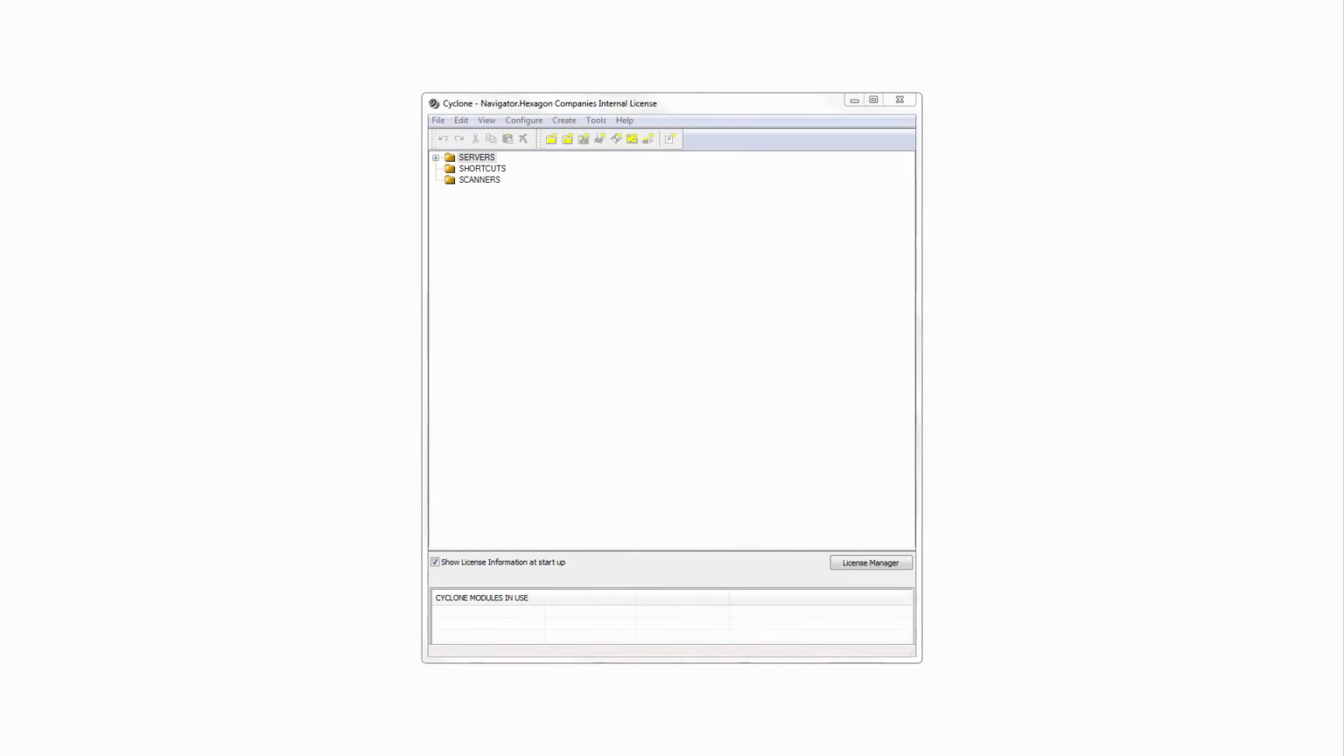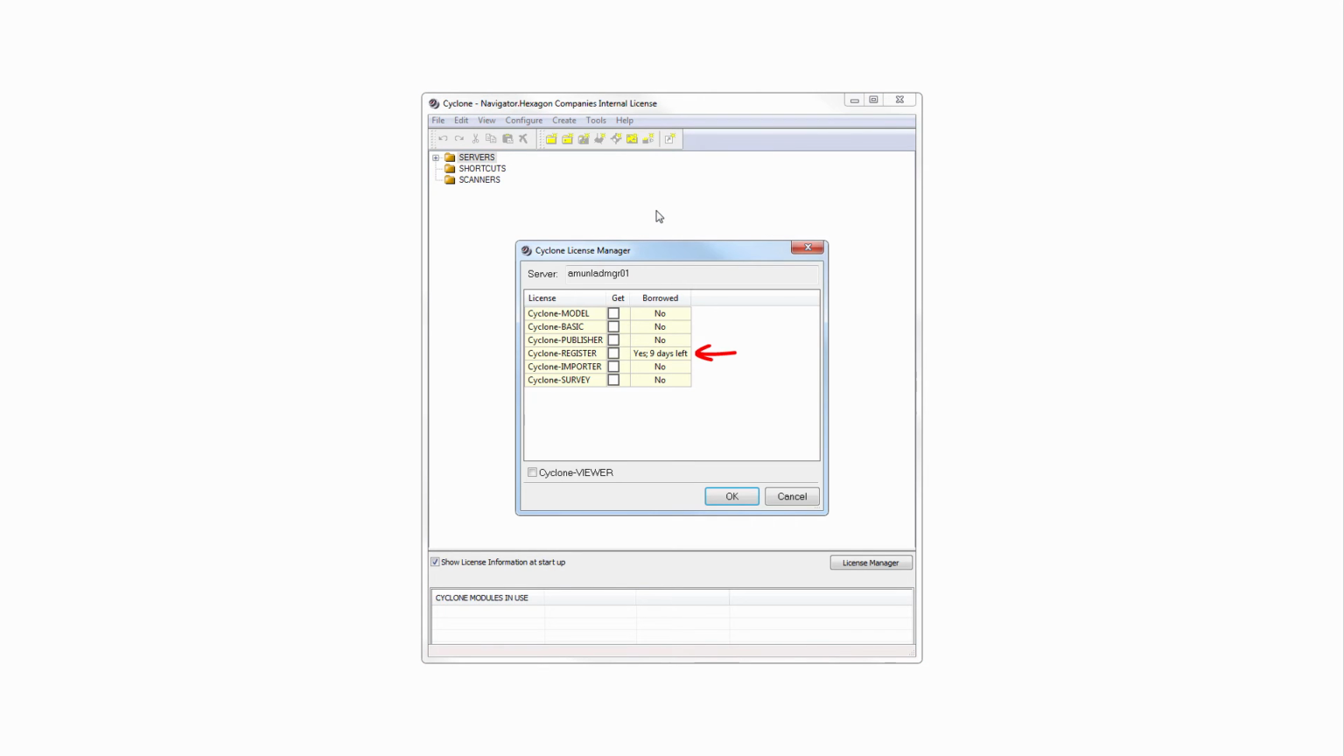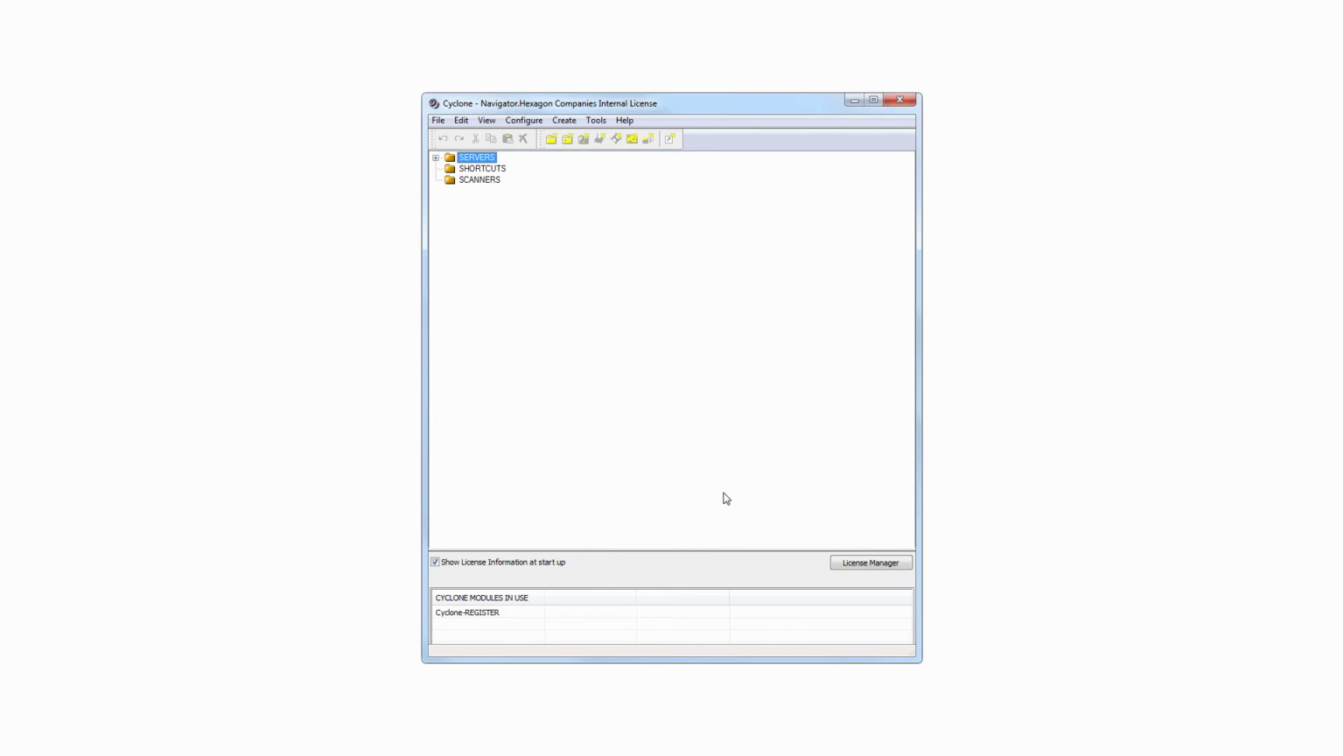Start Cyclone and open the Cyclone License Manager under Help, License Manager. Note that the register license is listed as borrowed. You can also see the remaining days of the borrow period. Place the check mark under Get for Cyclone Register. Then confirm with OK. At the bottom of the Cyclone Navigator window, the borrowed and used modules are listed.